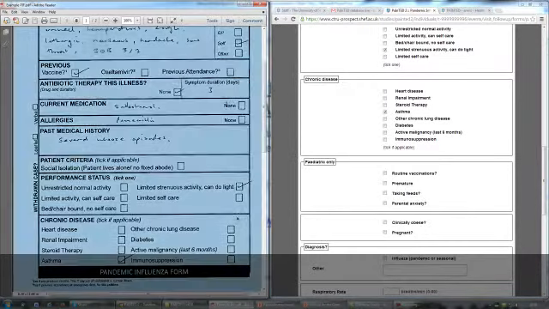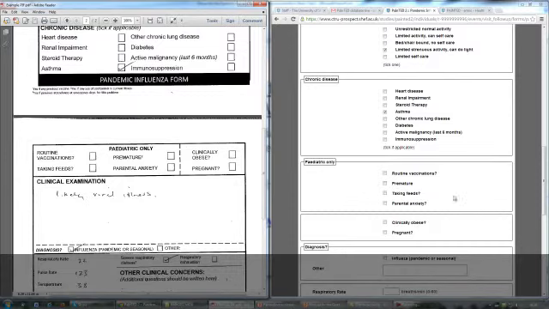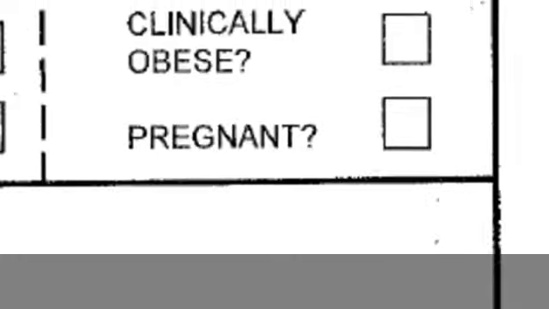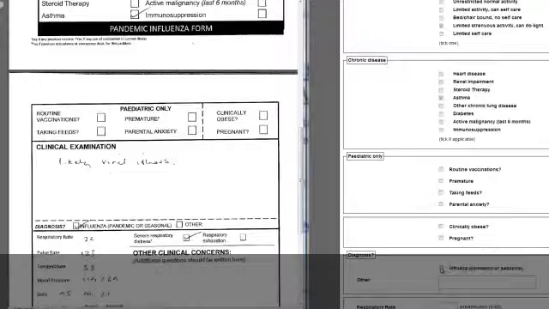For paediatric cases only, to enter data here, if indicated by a tick here. Are they obese or pregnant? No tick obviously indicates no. With a likely diagnosis of viral illness, influenza, pandemic or seasonal.